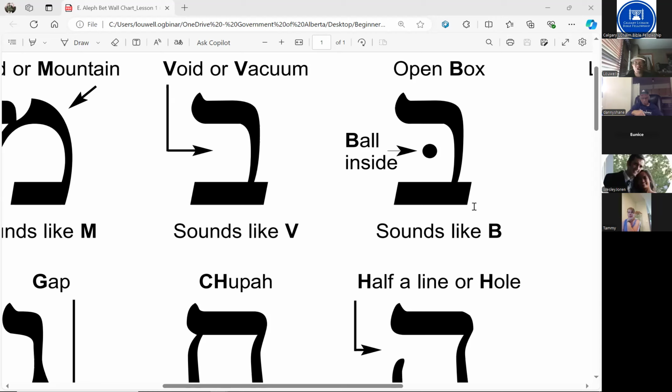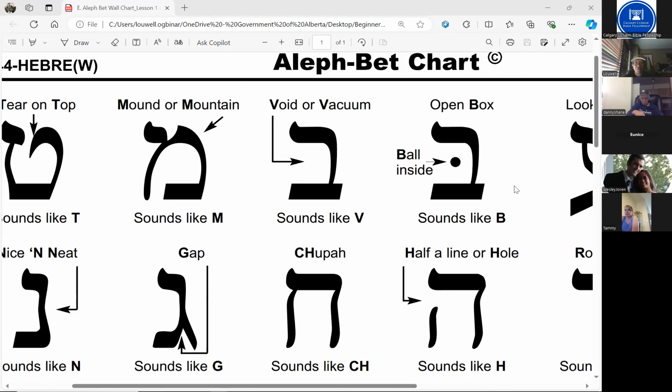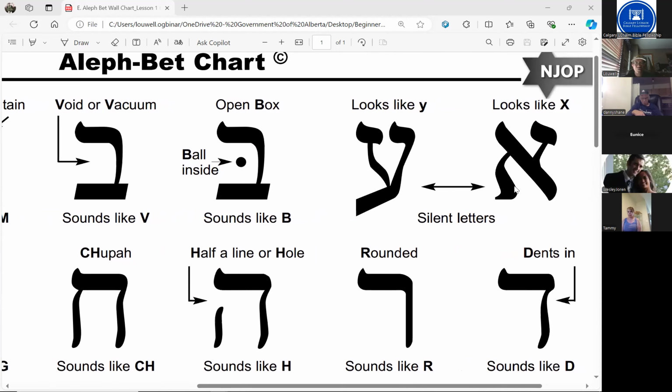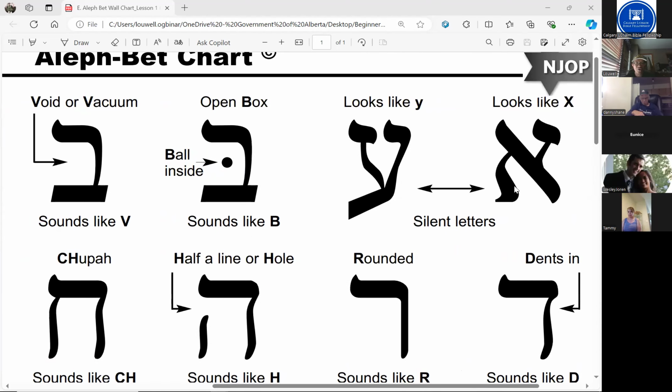The first one, of course, sounds like B. And the second one sounds like V, right? So at this time, do you have any question on these two letters? I will stop sharing this one and then we are going straight to our lesson one.